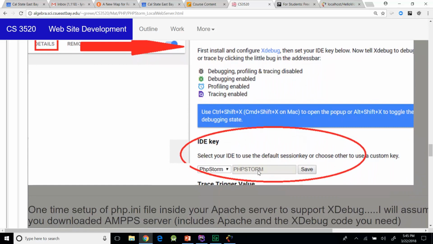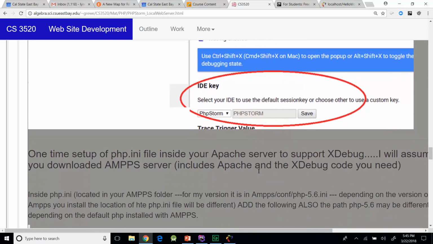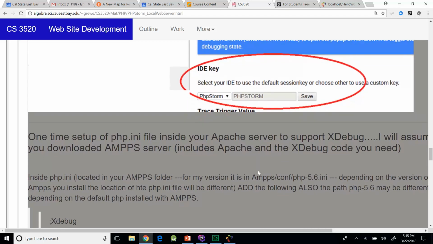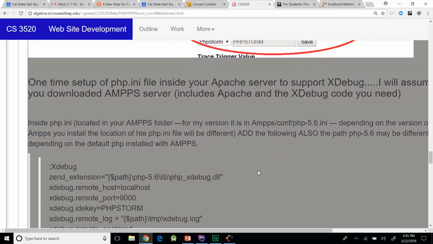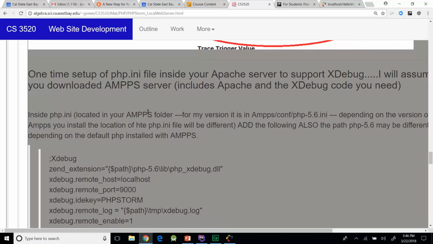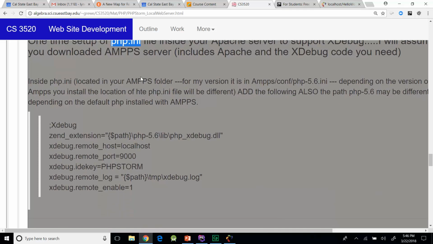I unfortunately don't think that the documentation is great on the PHPStorm website. It's okay, but not great. Okay, the next thing you have to do in order for it to match and communicate is find your configuration file for PHP, which has been installed in the AMP server. And in my case, I'm using PHP 5.6.